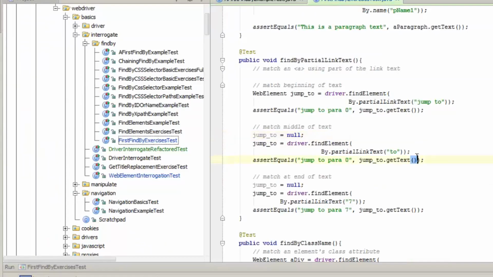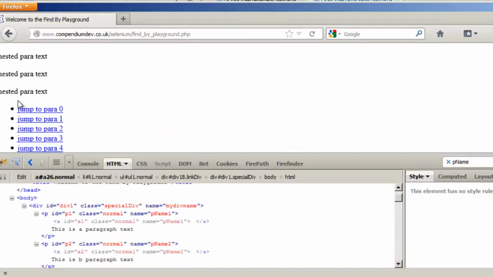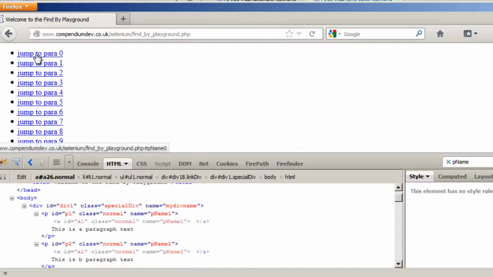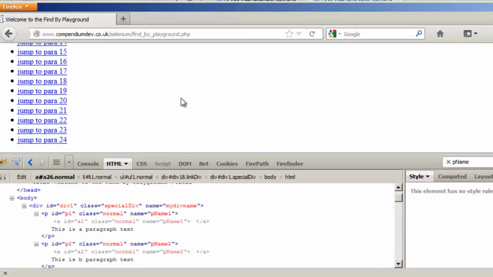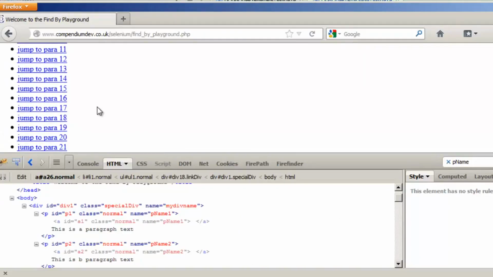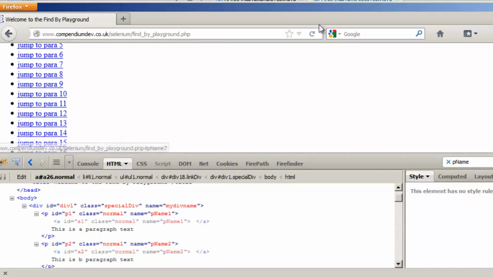Now the next one is saying find with a partial link text to. All the links have much the same text. So finding 2 will again match para 0. And I'm asserting again on the get text for that. Now when I search for 7, that will match at the end of the link text. Therefore, it will be jump to para 7. Now I do have a jump to para 17, so if I did a find elements on that, I would get number 7 and number 17. But because I'm using a find element, I get the first one, which is number 7.